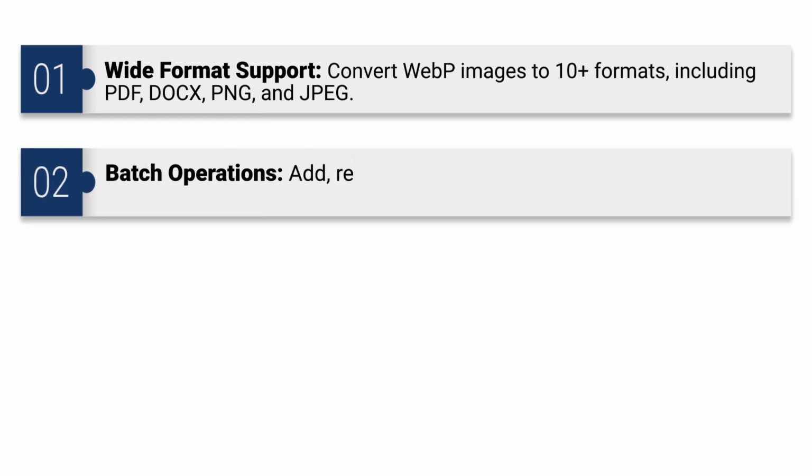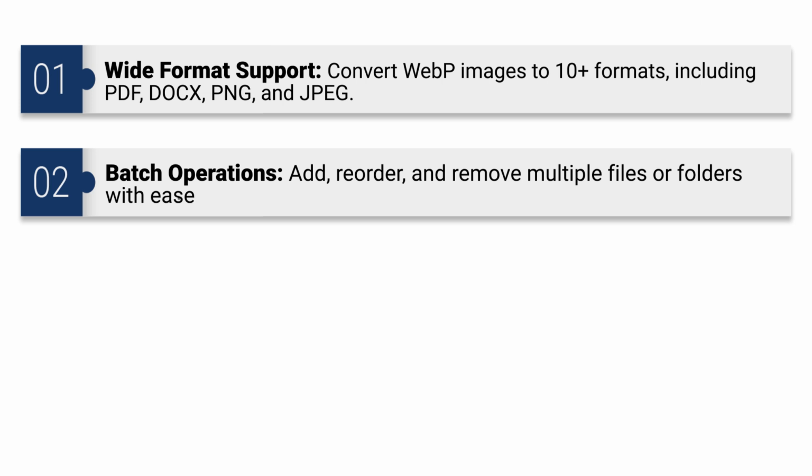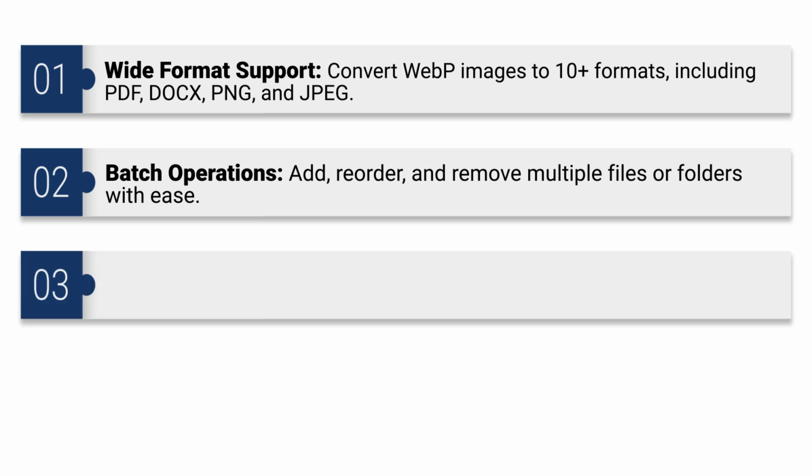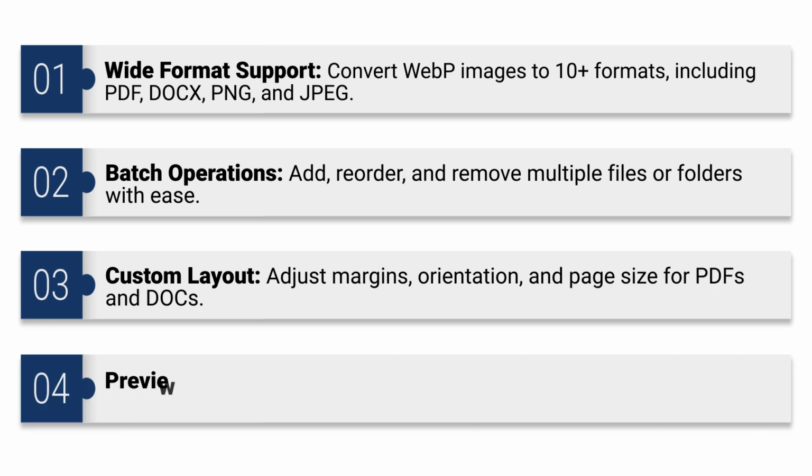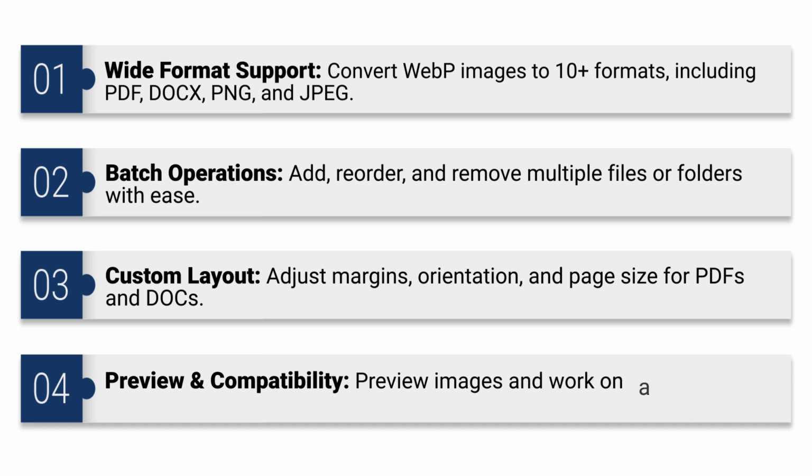Batch operations. Add, reorder, and remove multiple files or folders with ease. Custom layout. Adjust margins, orientation, and page size for PDFs and docs. Preview and compatibility. Preview images and work on all Windows versions, including Windows 11.